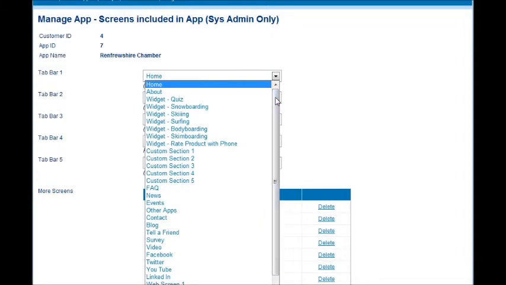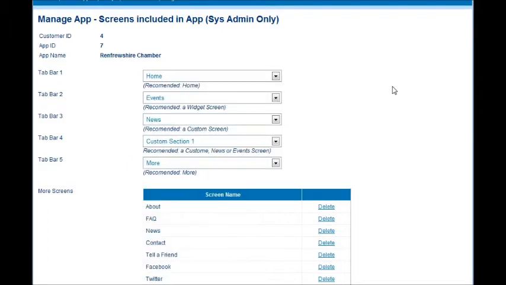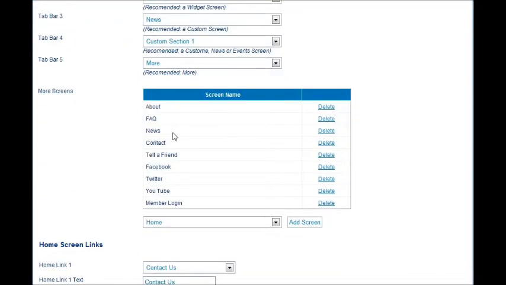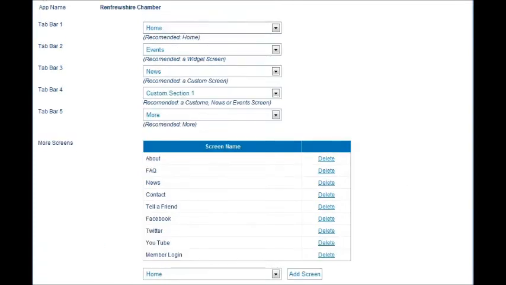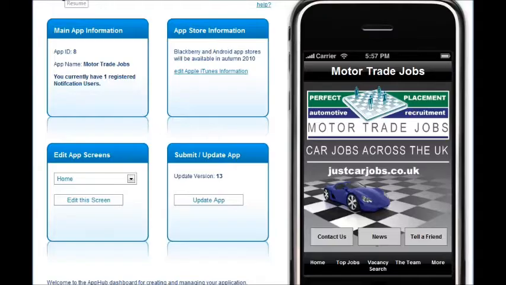So you can see here on tab bar 1, the usual one is to have a home page there, but again you could have about. There are a couple of different widgets that you can use as custom section that you can use to display products, jobs, hotels, etc., frequently asked questions, news, events, so on and so forth. The idea here is that once these are set up, and we do recommend having the More menu on the 5th tab bar, and the More menu can then go to a number of other items such as frequently asked questions, tell a friend, Facebook, YouTube, so on and so forth. Once these are set up, then you can start building your app.